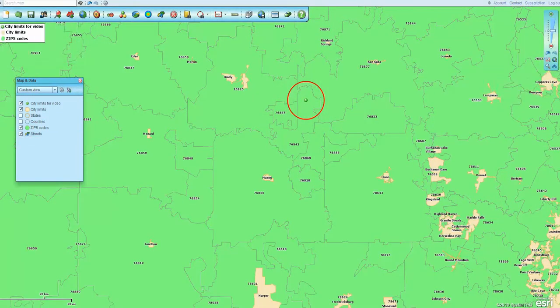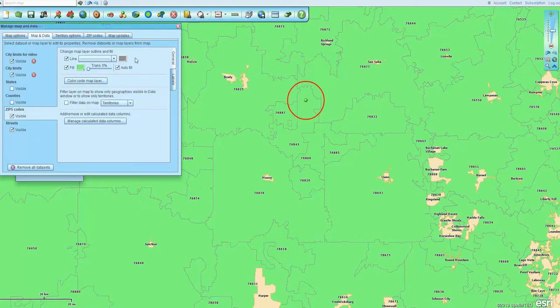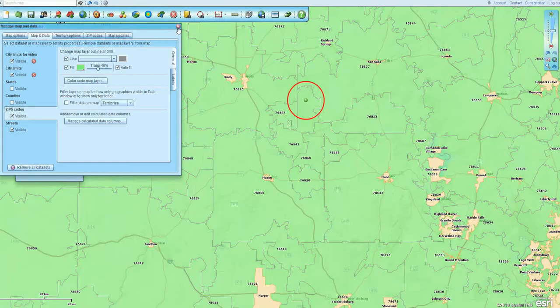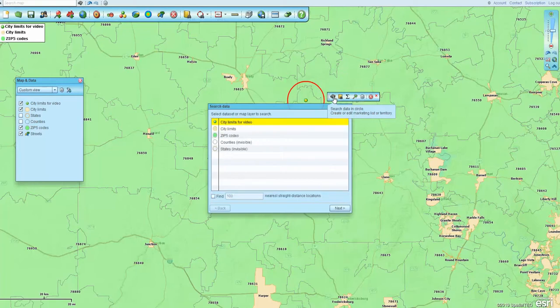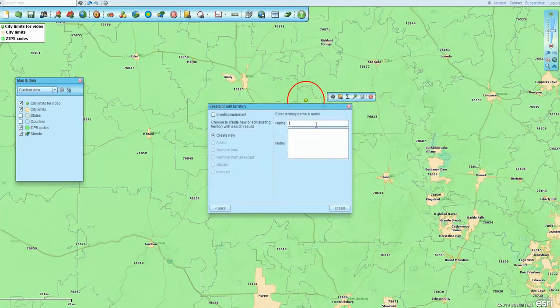around each one. One of the things I like to do is to clear data with the transparency tool so I can see through it. So I'll do that. Then I'm going to take one territory and set it up. So I'm going to select the circle, search the zip code layer, create it, name it, territory.